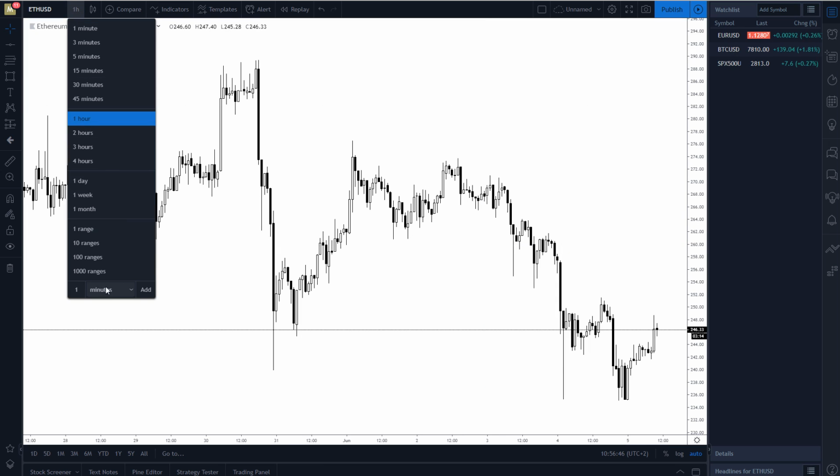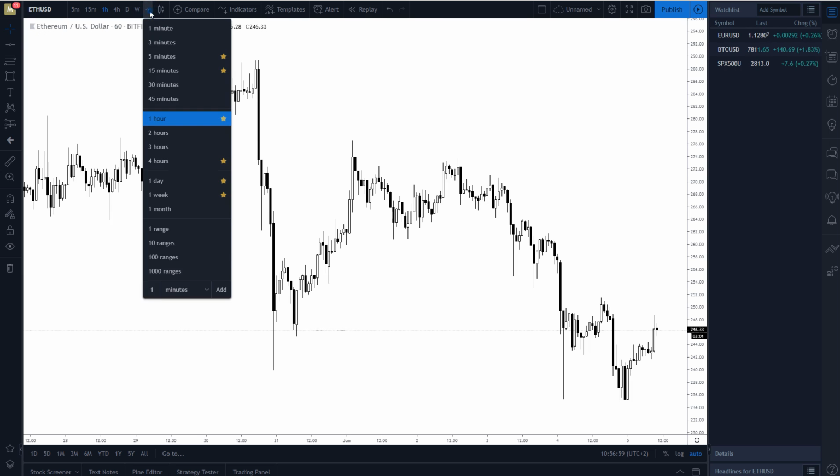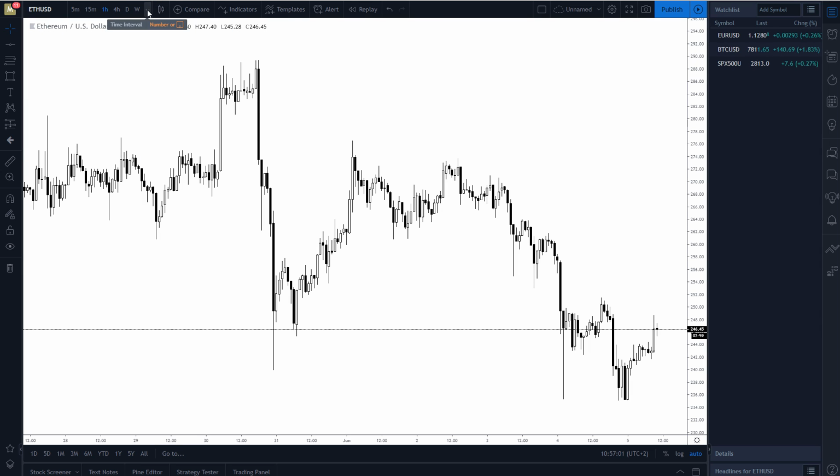You have your time frames here. Okay, you can favorite these as well, so you will have them on this bar right here, and you don't really have to click the arrow every time. This is also a cool thing to use.